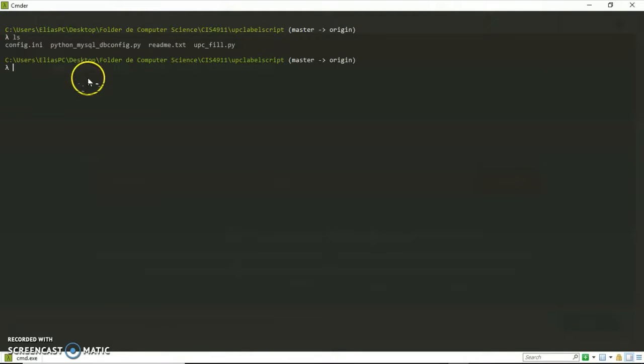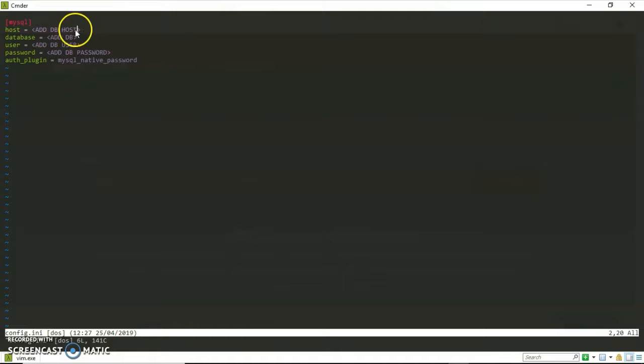Now config.ini is going to house the database credentials. Once you have the database credentials, you'll just assign them accordingly. So you'll have your host, database, user, and password. This auth plugin is just a hashing method for how it authenticates to MySQL, but you don't have to worry about that. It's already set to MySQL native password. You don't need to adjust that.